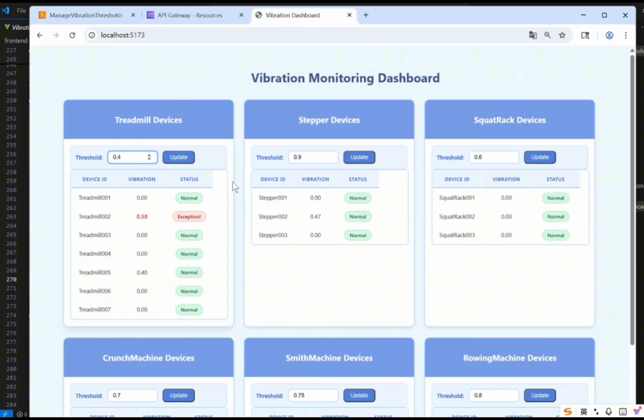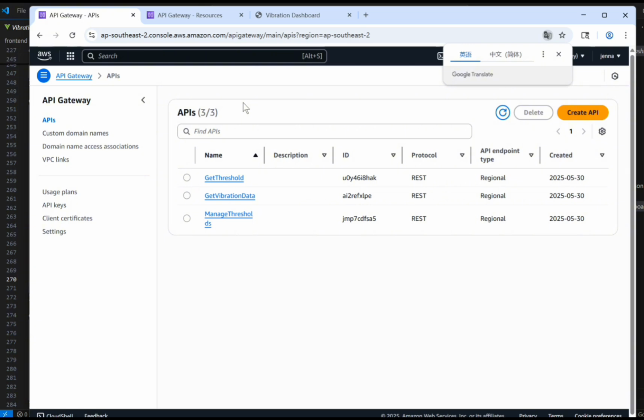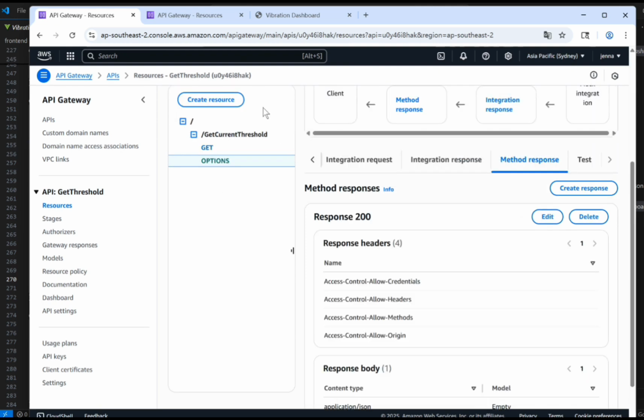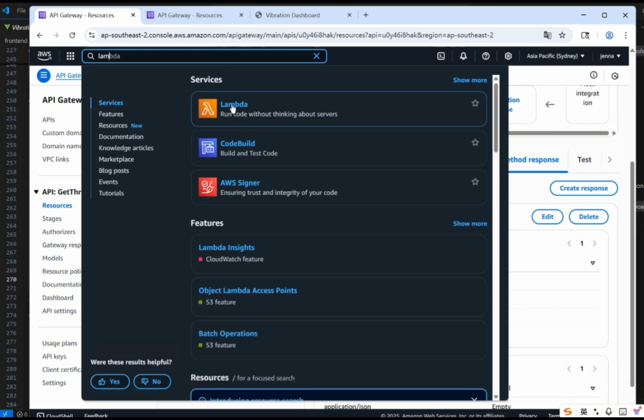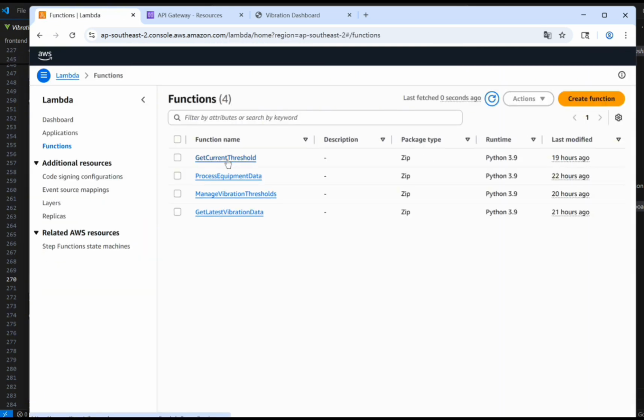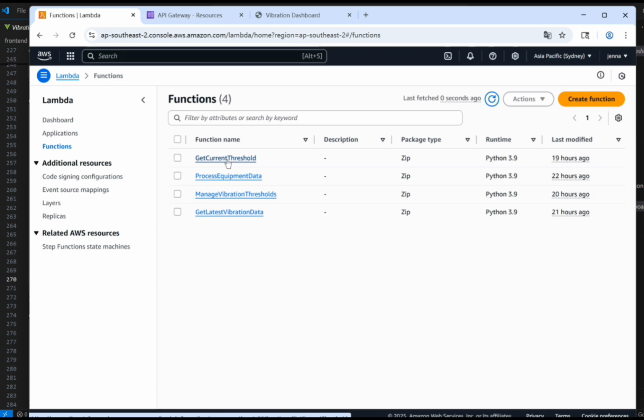For alert, you can see that when the current vibration value exceeds the threshold, the state will become exception. For the implementation, first I created a GET API interface named getThreshold and configured cross-domain access. Then a Lambda function is written named getCurrentThreshold.